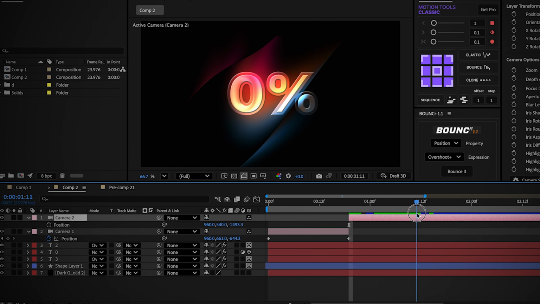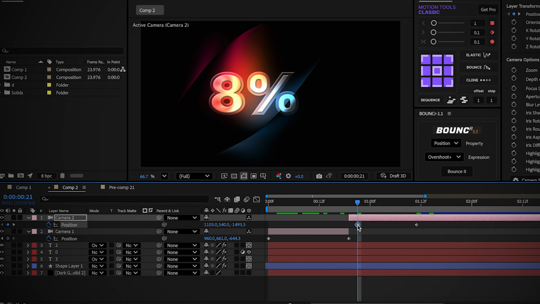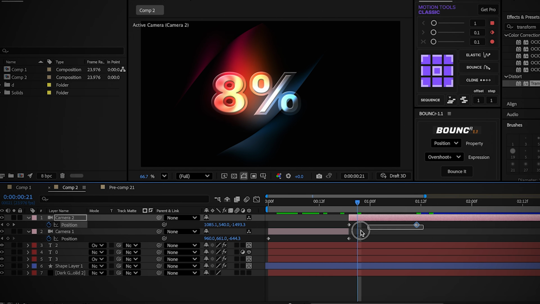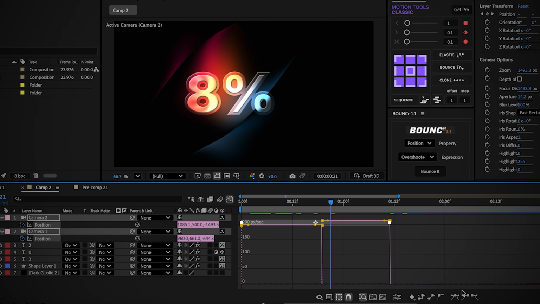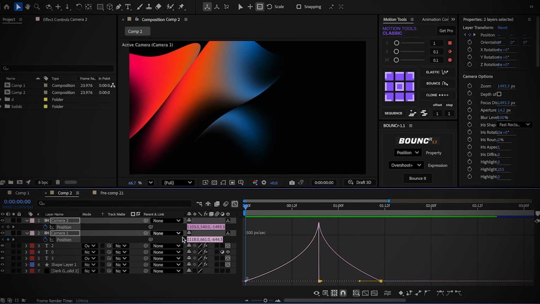When the number on the screen is 0, at 1.5 seconds, create a position keyframe. Go back, move the camera slightly to the right, and move the position keyframe to the start of the second camera layer. Select the keyframes, open the graph editor, and combine both graphs into one smooth motion curve. It should look like this.